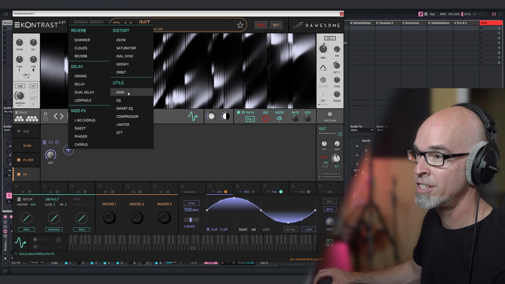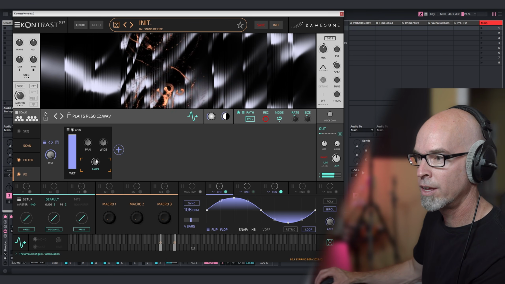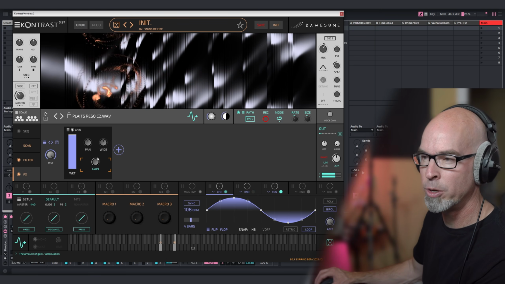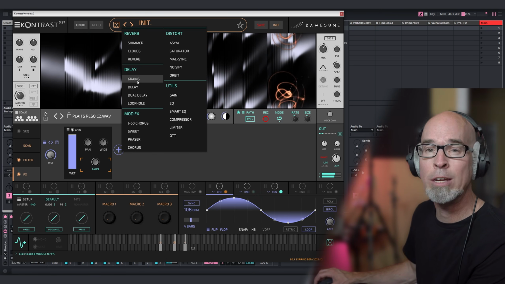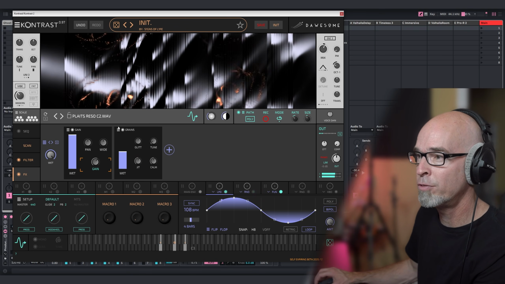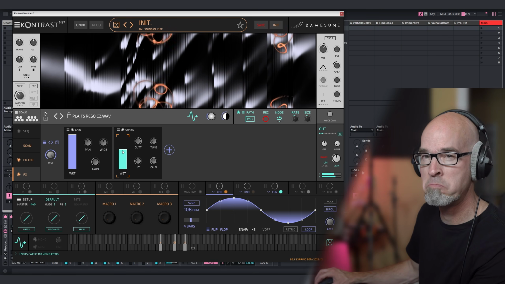I can start adding effects here. Let's add a gain, first of all, to add some sound to this. Of course, any of these knobs are modulatable. Very nice. One of my personal favorites is the grains delay. Love grains. It's got a nice preset in here called glitter. I'll use that. Oh yeah.